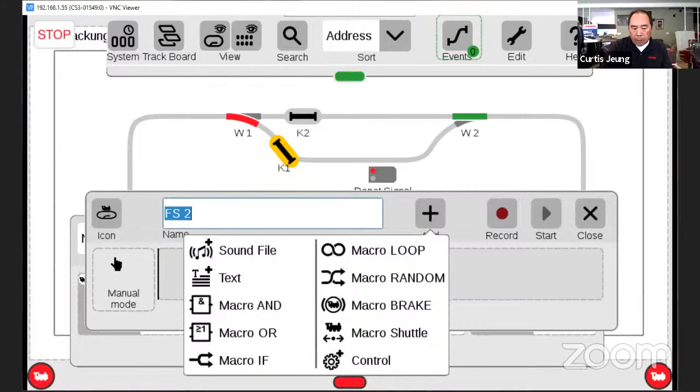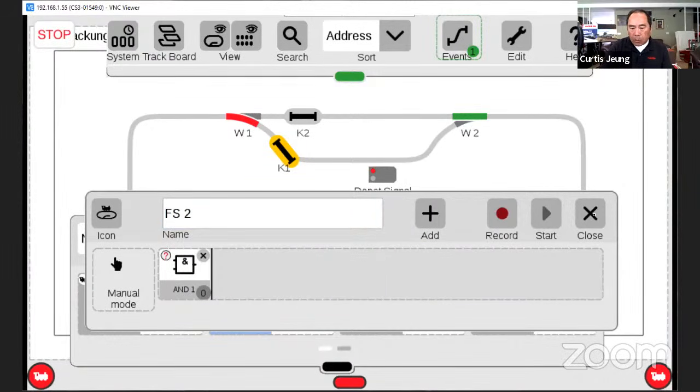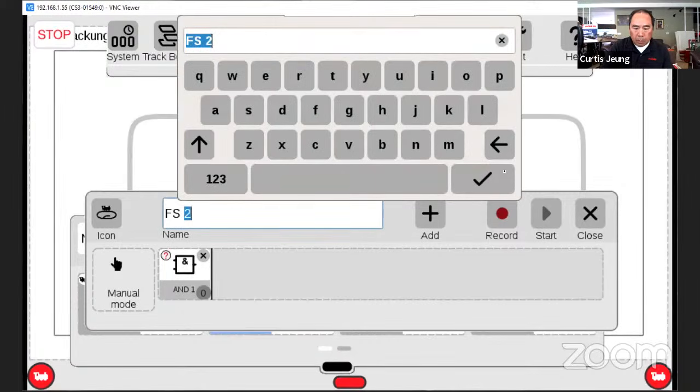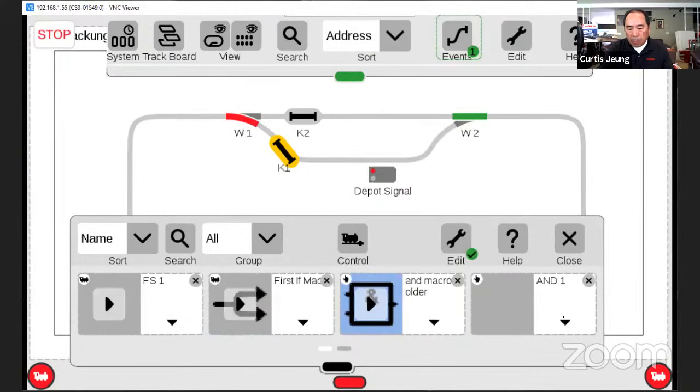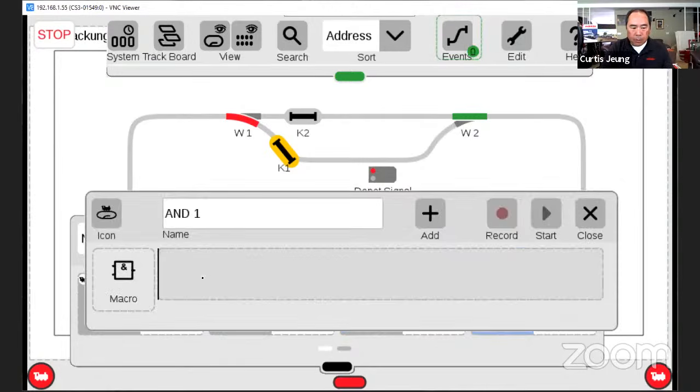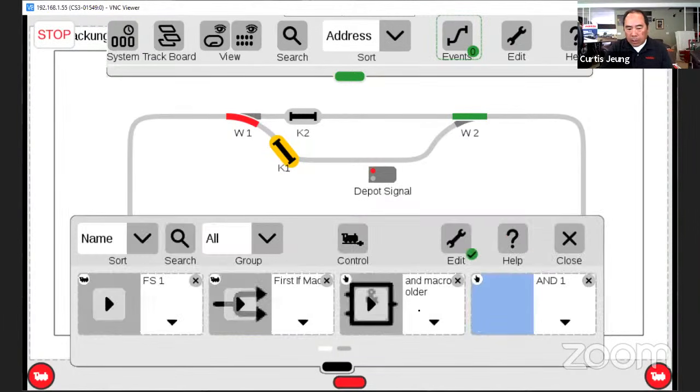So let's look at the and conditions. Okay, so we'll add the and. Let me just label this and macro. It gets a little confusing because you're holding a macro, right? You need to put it in a container, and then the macro itself has its container. So that's where you're doubling up on certain things, but it's all there.